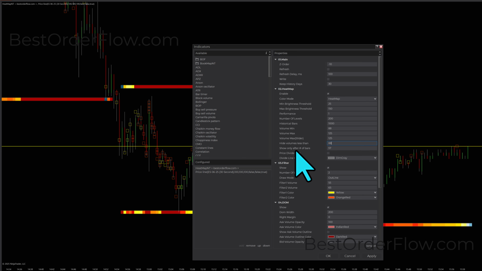Show only after number of bars. This is the filter, because we don't want to keep orders that live a short time, and we measure it by the number of bars. The price divide line is too much for me. You can keep it, and this is the color for what's in between the price lines. But if you would like to make it very sharp, it may help you in some situations.